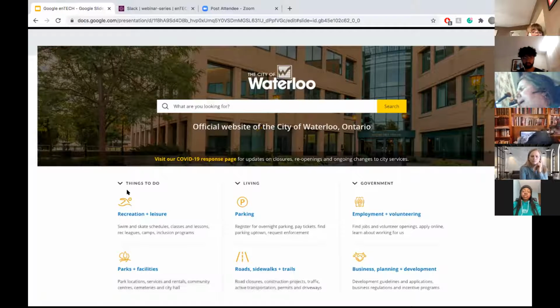If you look below, there's a lot of different information it can give you as well. Recreation and leisure activities, it can give you swimming and skating schedules in your community or at your community centers. It can give you library hours. It can give you information on your local park locations, construction, parking, employment, volunteer opportunities. So much information can be found on this website that you can use to your benefit. And again, especially during COVID, I think this is a very important resource on Google.